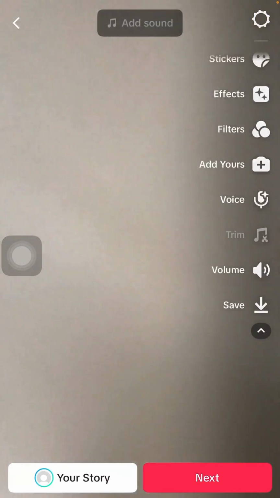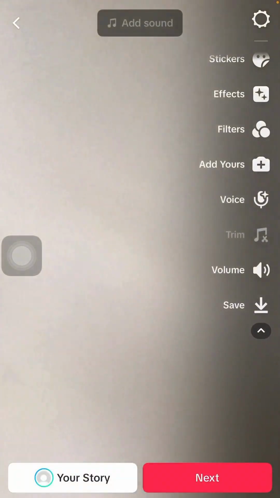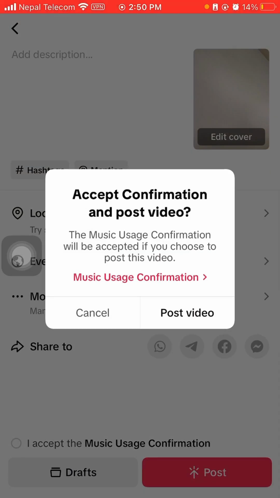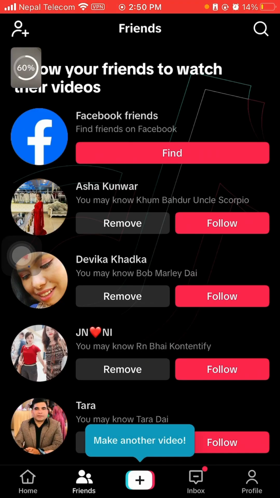Now you'll find this drop down button, click it and scroll down and you'll find volume. Just turn it to full and click down and click next. And click post. And you'll see that you have avoided being muted.